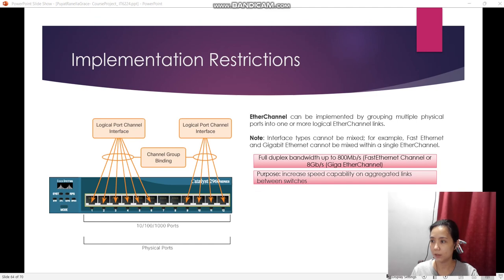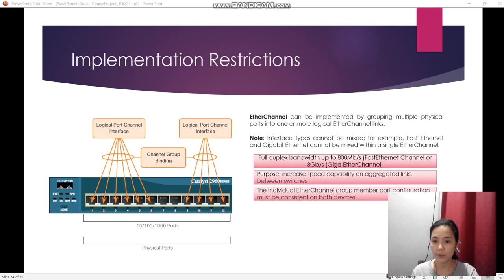The individual EtherChannel group member port configuration must be consistent on both devices. So if the physical ports of one side are configured as trunks, the physical ports of the other side must also be configured as trunks, within the same native VLAN. Additionally, all ports in each EtherChannel link must be configured as Layer 2 ports.